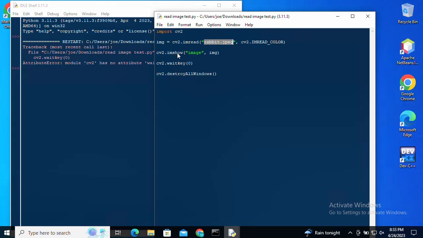Then we used the imShow function to display this image on the screen. First parameter is the window name. You can call it whatever you want. And the second parameter is the image that was created with the imread function. We used the function waitKey with parameter 0 to hold the image on the screen until we close it. And then we close the window with the function destroyAllWindows.